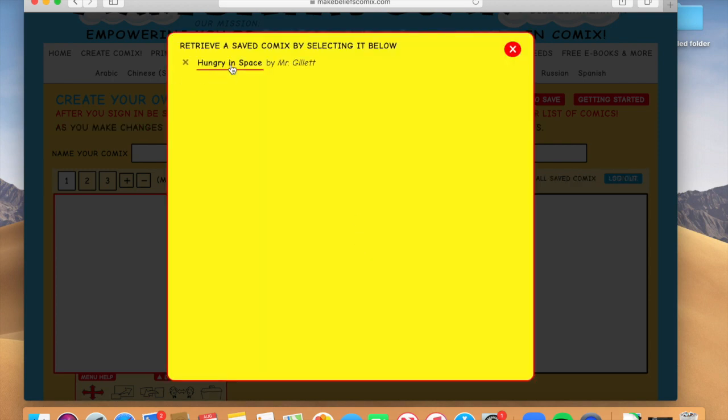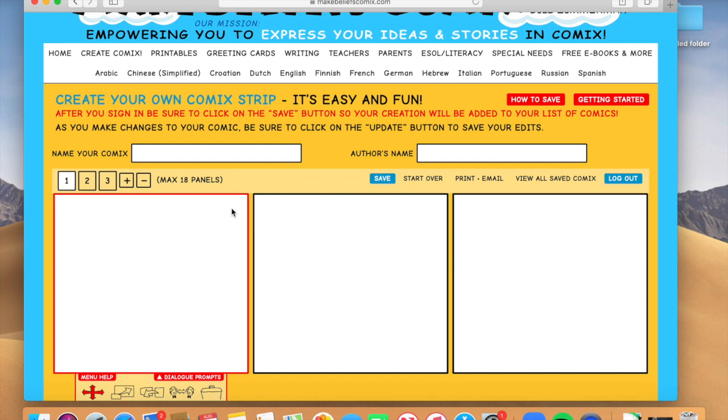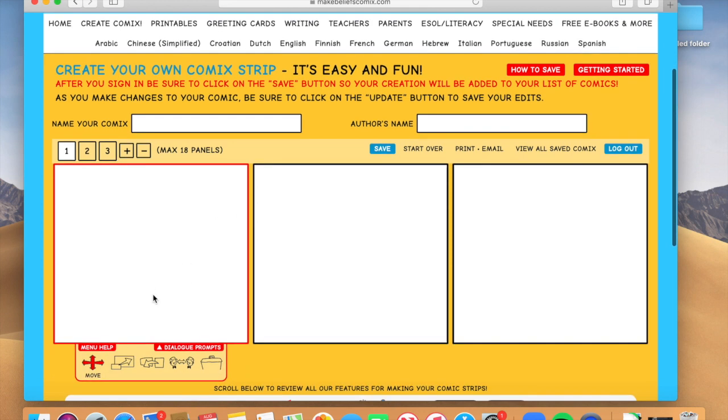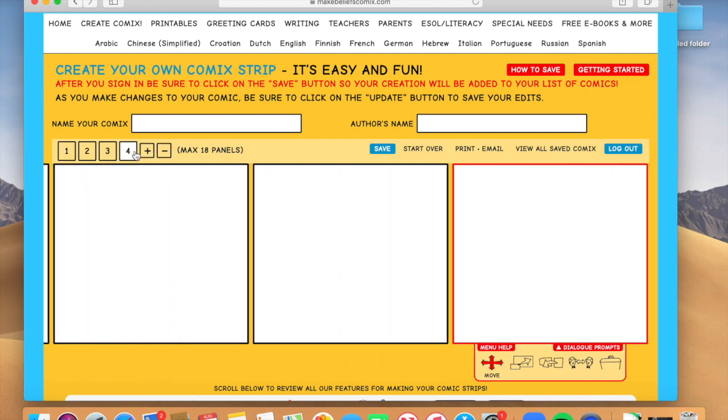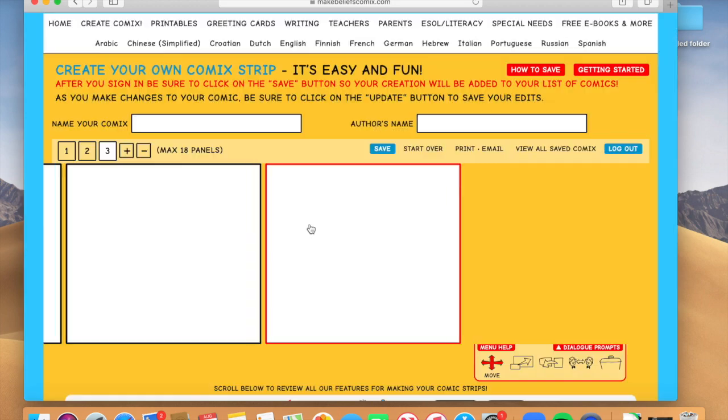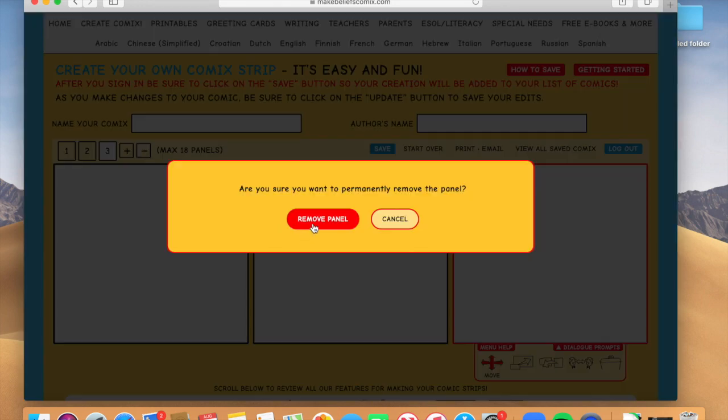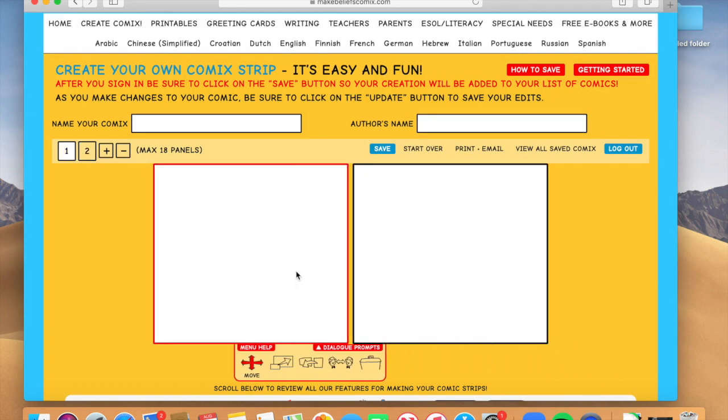Notice, guys, that it lets me choose a comic that I've saved if I want to. But otherwise, I can just go ahead and exit out of that and start a new comic. All right. Now, when you start a comic, right now I have 3 panels. If I want more panels, I can hit this plus sign. Or if I want less, I can remove a panel. So I'm just going to do a simple 2-panel comic.